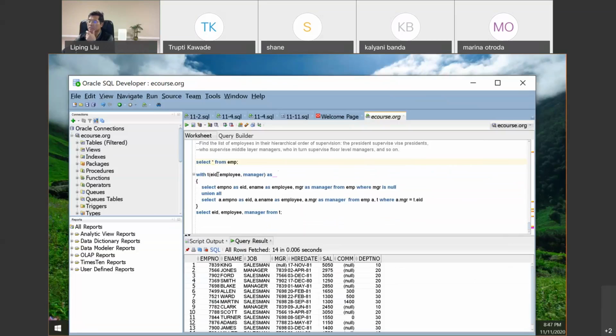With T, EID, let me see, this comma, employee. I don't know whether this manager has a keyword highlighted, whether that makes any problem. It should not, manager is not a keyword. So let me just change it to man. Let's see whether that makes any difference. Probably not. Man, and men. Still not, it's not because of that.